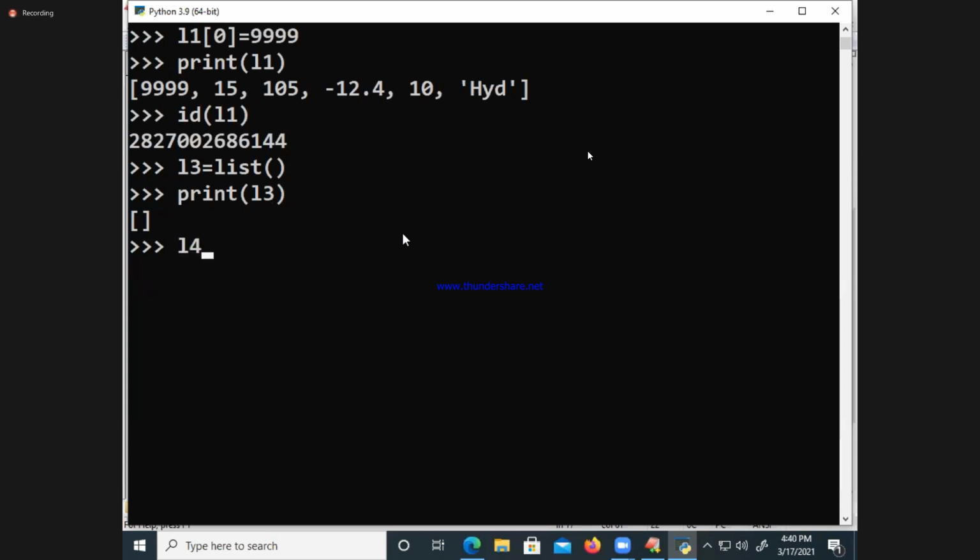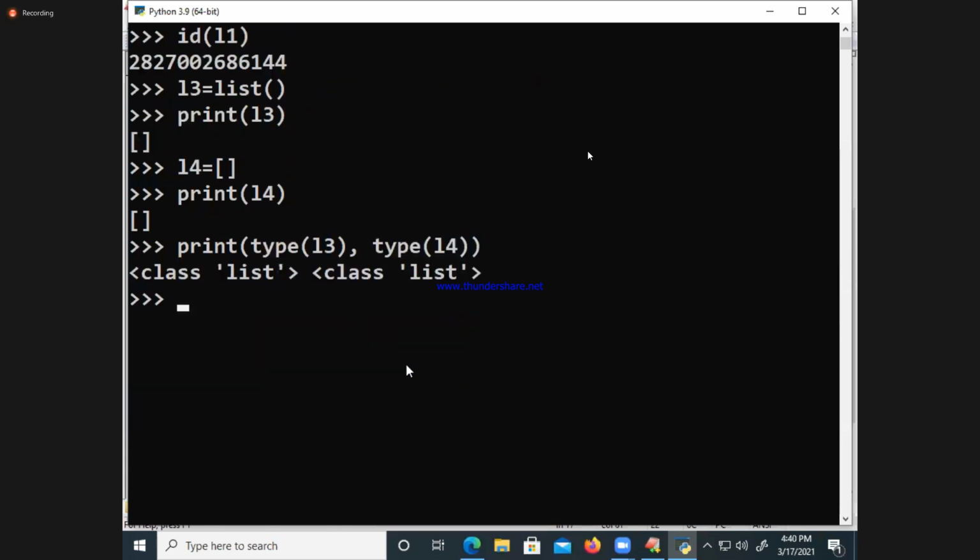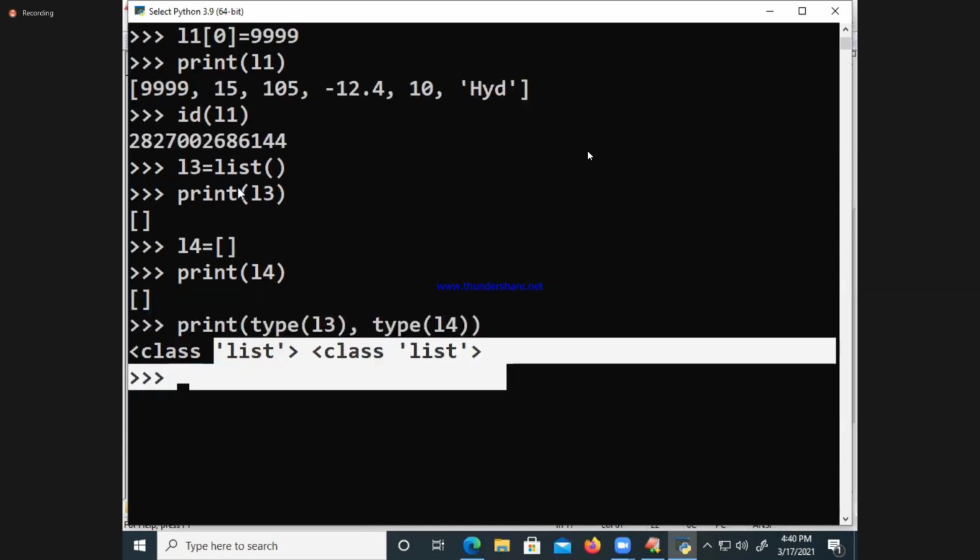Next, L4 is equal to one more way of creating. Just empty, only square brackets I am using. One is this way, one more is this way also. Now print L4. What are both of them? Empty list. Now print type of L3, comma, type of L4. Both of them are what type? List. So it is also a very frequently asked question.